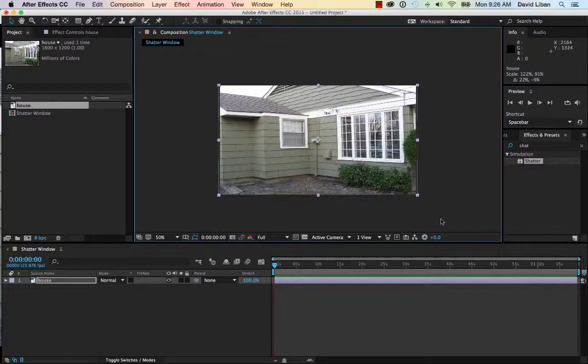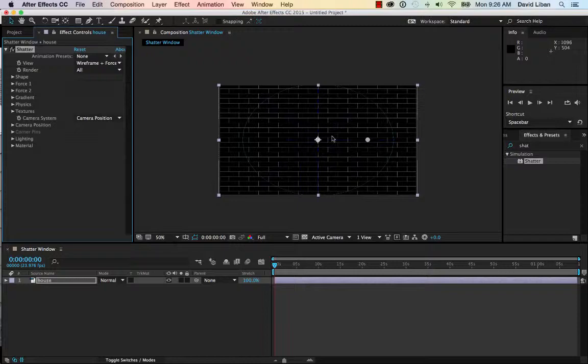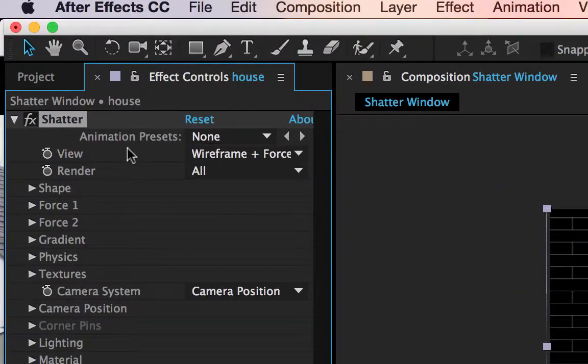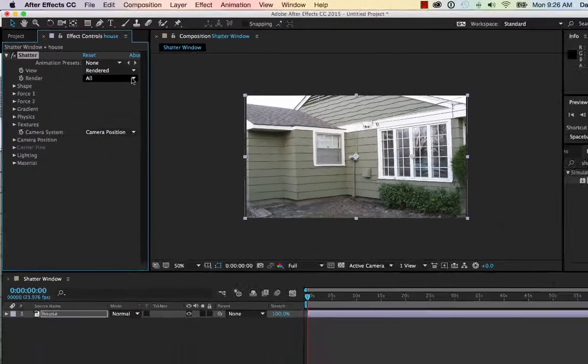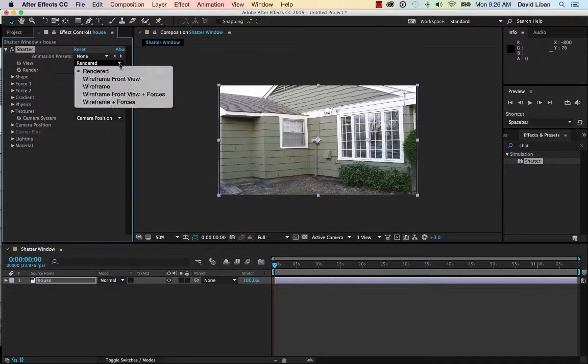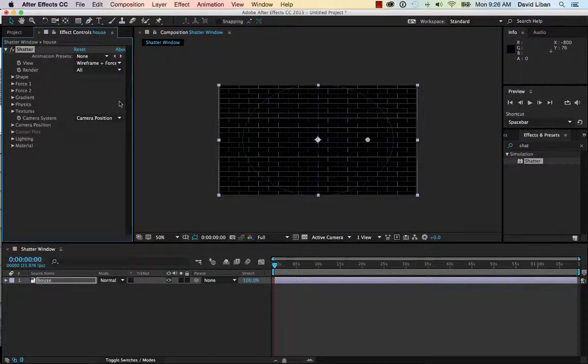Okay, so I have this picture of a house, and I have a shatter effect. If I apply the shatter effect to the layer, by default what happens, you'll notice, is that the view here goes to wireframe and forces. You could change it to rendered so you could see what the thing will look like, but we're going to start out with wireframe and forces.